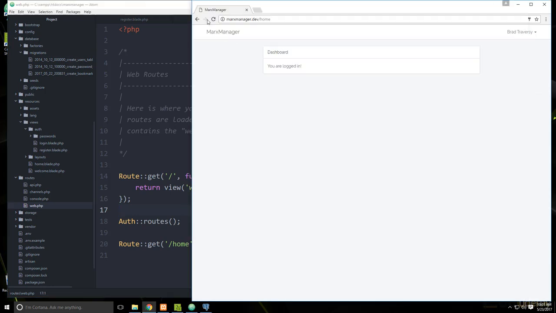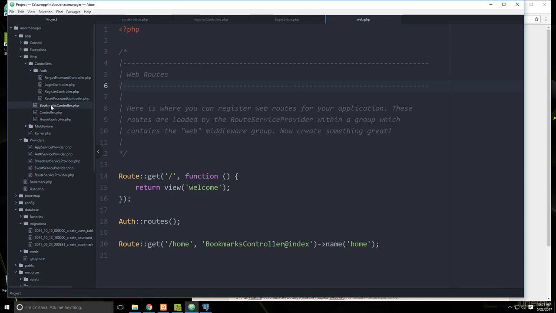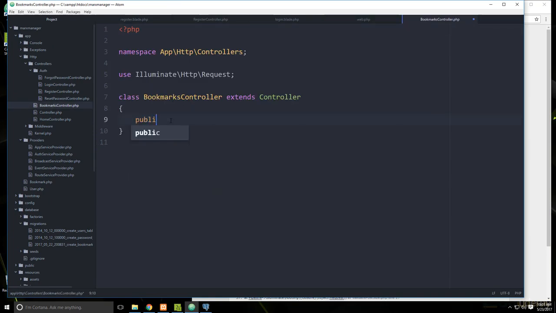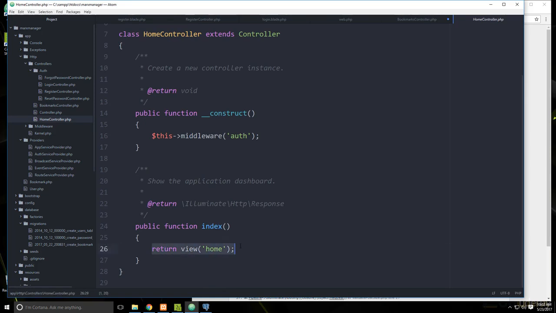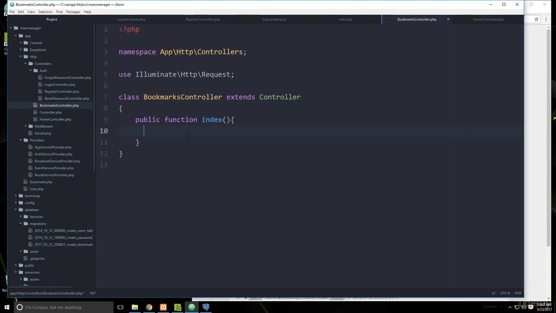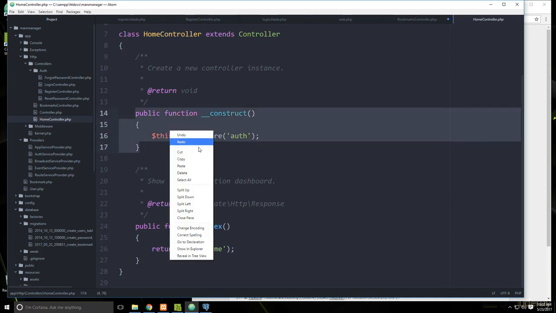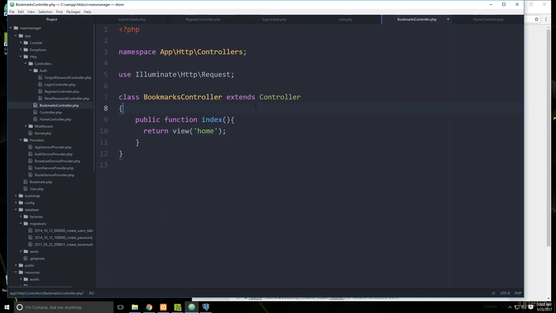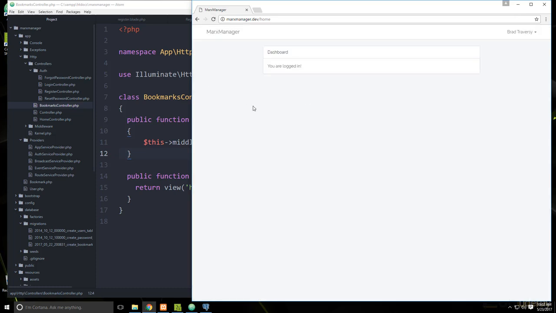So let's save that. And then if we go here and reload, it's going to break because we need to go to our bookmarks controller and create the index. Alright, and we're going to do the same thing that the home controller does, which is just return the view. Now, we also want you to be authenticated to go here, so we have to add this to the constructor. So I'm just going to grab this here and put that in the bookmarks controller as well. Alright, so now reload and we're back.